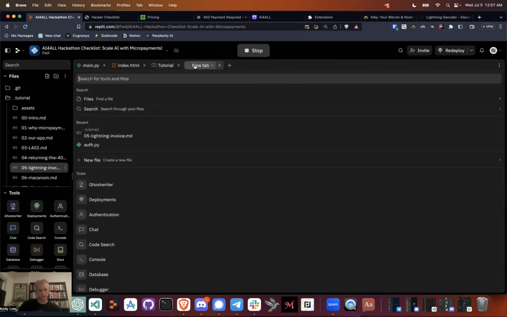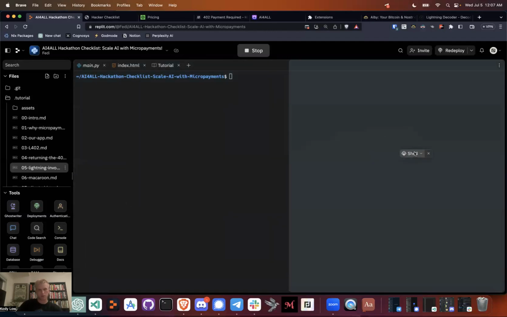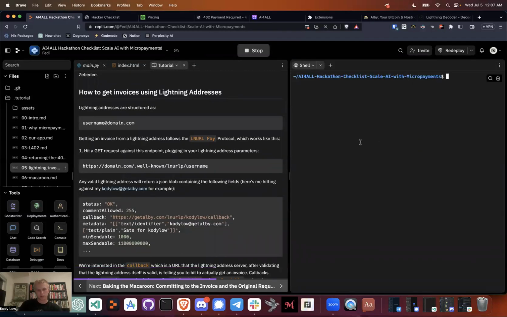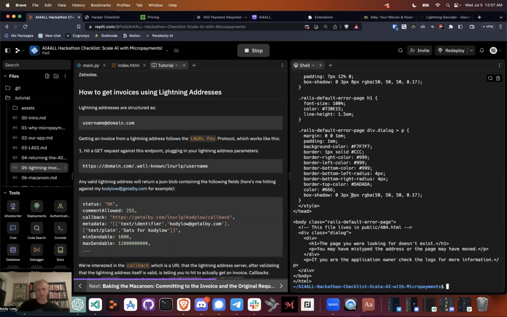Getting the Lightning invoice. Okay, so I should be able to hit against this endpoint. So if you're like Bob at getalby.com, then I should be able to hit against https://getalby.com/.well-known/username. Maybe there's someone called username who uses getalby. Sorry, that's curl. Okay, yeah, there's nobody named username.